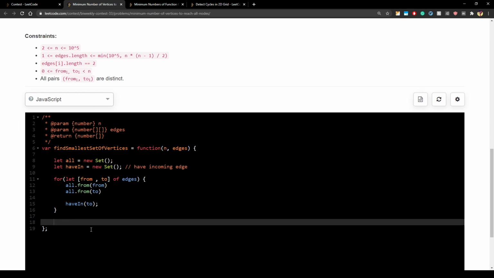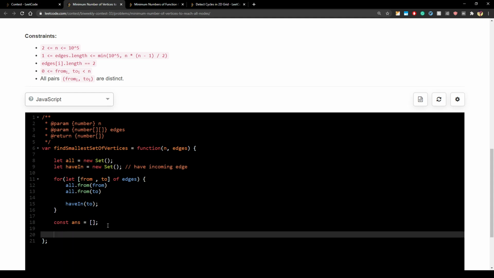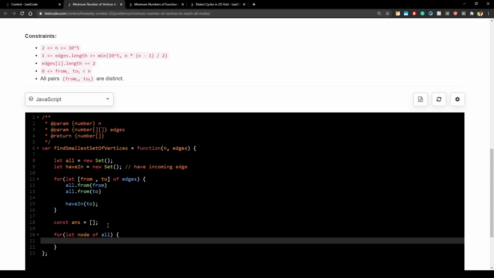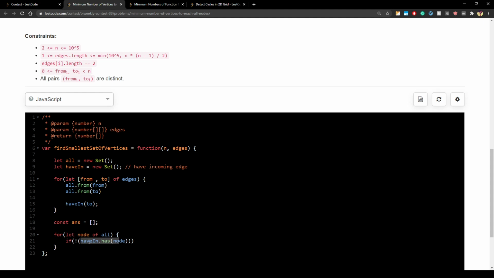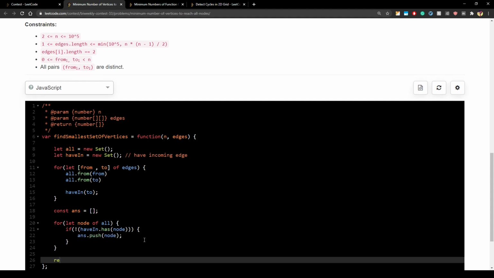Alright, so now what we just need to find out is all those nodes which are in all but they don't have an incoming edge. So what we do is we iterate over all nodes, and then we just check if have-in has it. If it has an incoming edge, then we know it cannot be in the answer. If it does not have it, then we will push that node to the answer, and we will just return the answer.